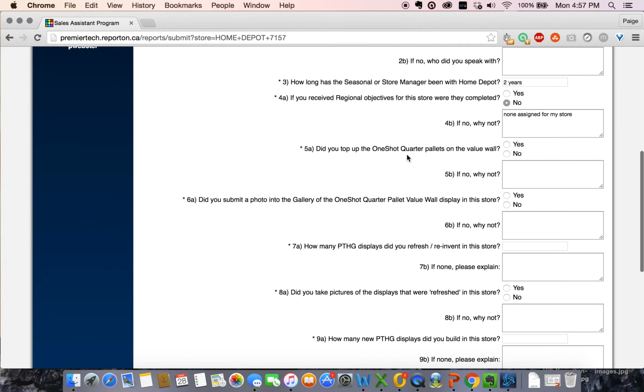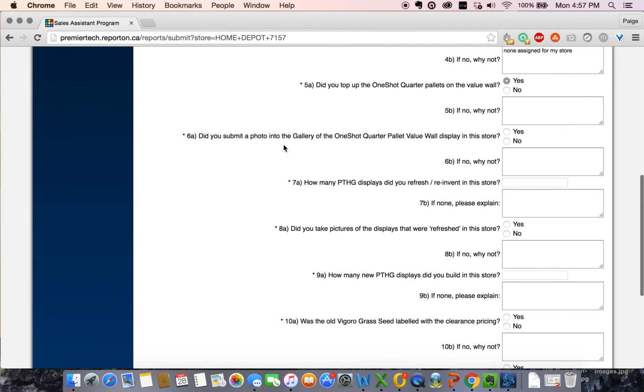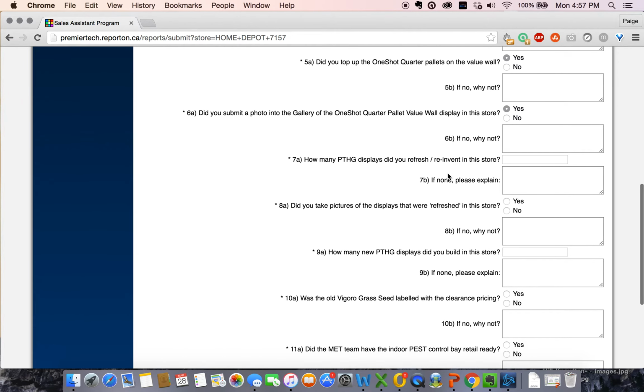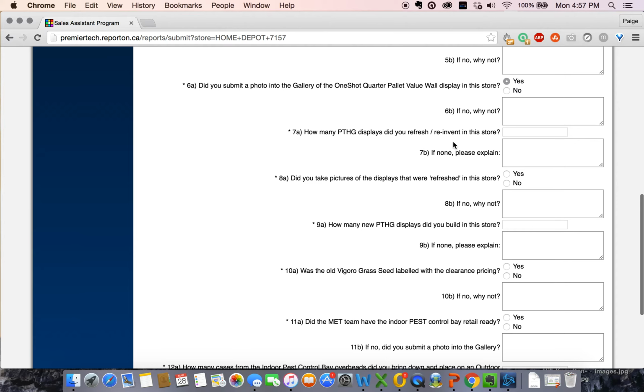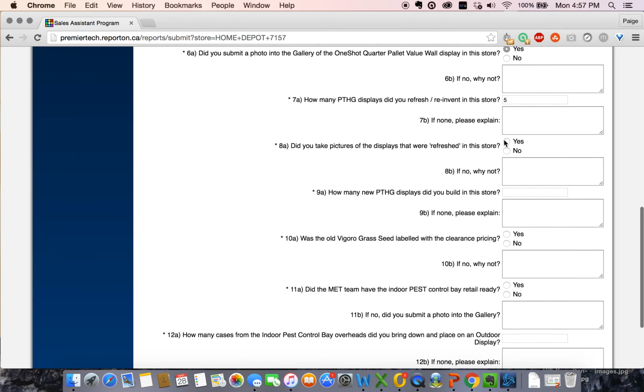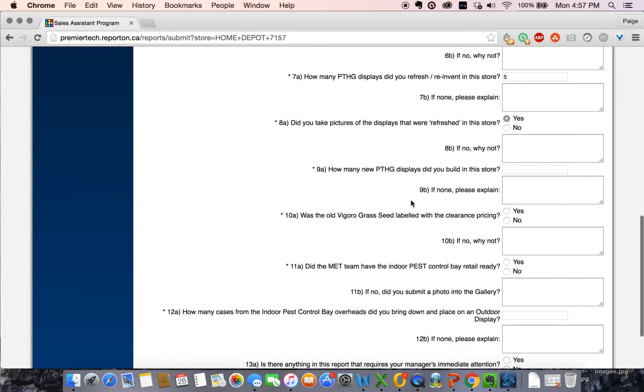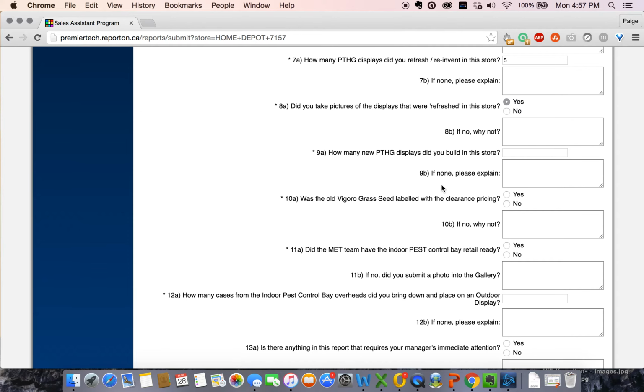Did you top up the one-shot quarter pellets? Yes, I did, because those were my objectives. Did you submit a photo to the gallery? Yes, I will be submitting one with this report. How many PTHG displays did you refresh, reinvent? I refreshed 5. Did you take pictures of the displays? Absolutely. You always want to take pictures of your displays so that you can upload them to your report.